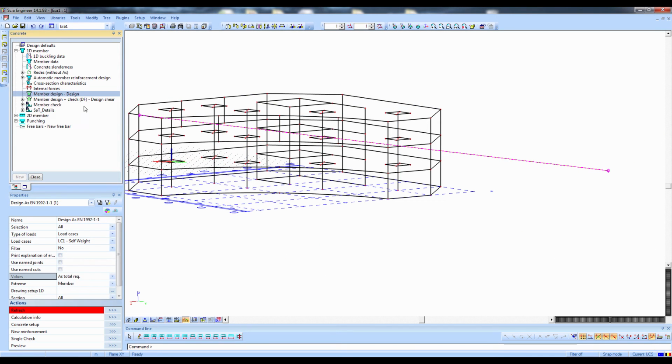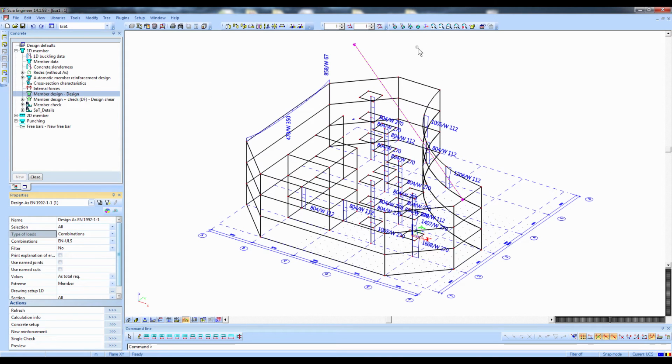Now in the next step, these forces can be used to calculate the amount of reinforcement that is necessary. For example, for my combination A and ULS, I'm going to ask the total required reinforcement, A as total required. And this will give you a representation of the amount of reinforcement which is required. Of course, for these amounts it also takes into account certain rules, like for example minimum reinforcement.